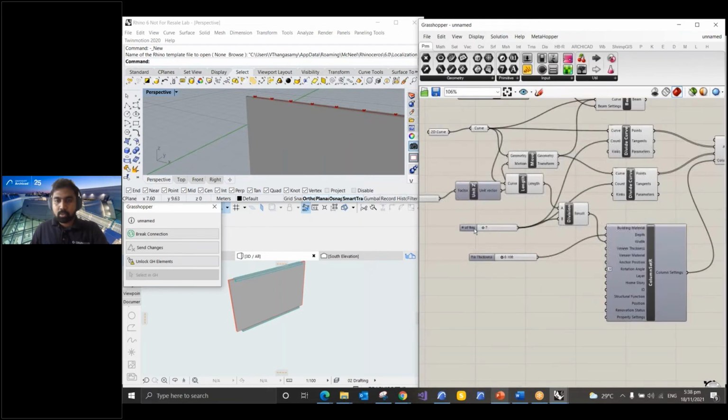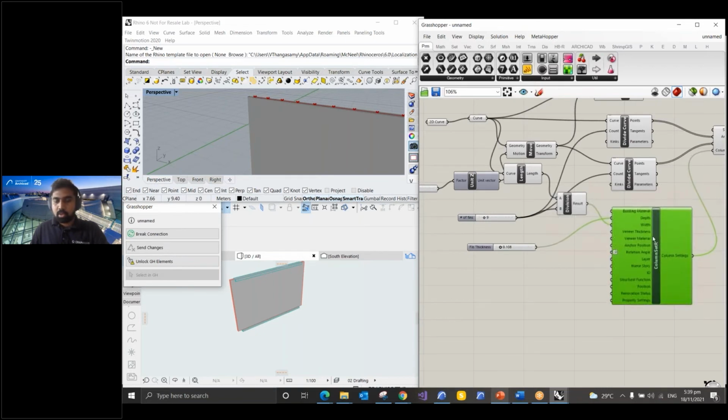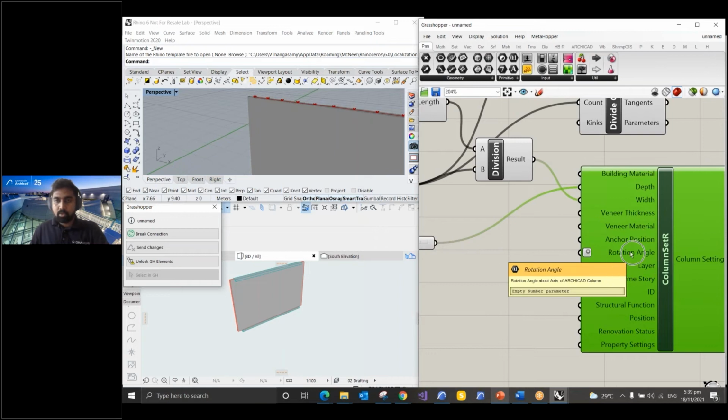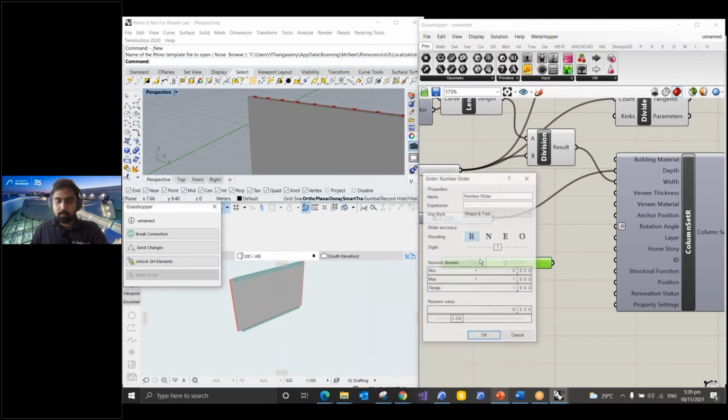Okay, so irrespective of the number of divisions, it will automatically calculate the width of the fin when I change, and then it will automatically give the width of the fin perfectly fine. Okay, so let me just make it 9 for now. Okay, the last thing that I want to show here on this is the rotation angle. Okay, so for rotation angle, you can again use a number slider.